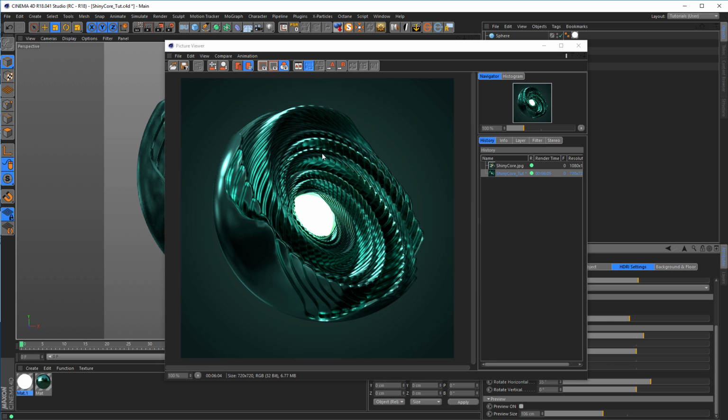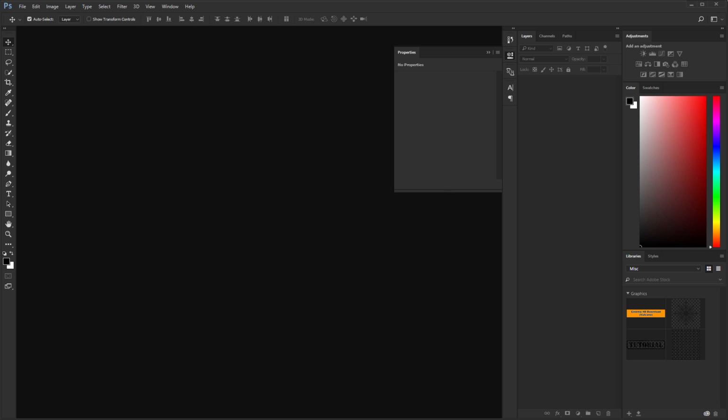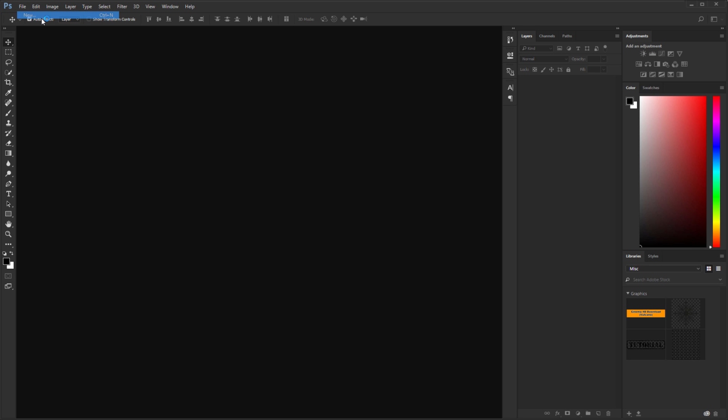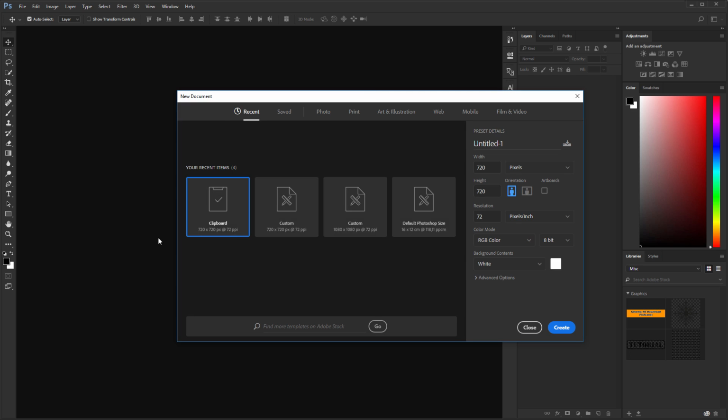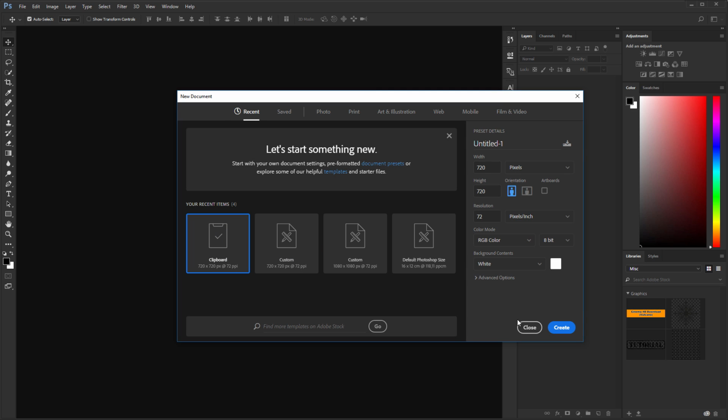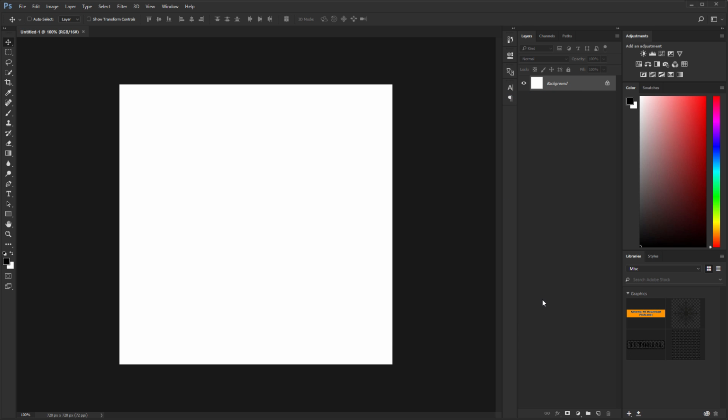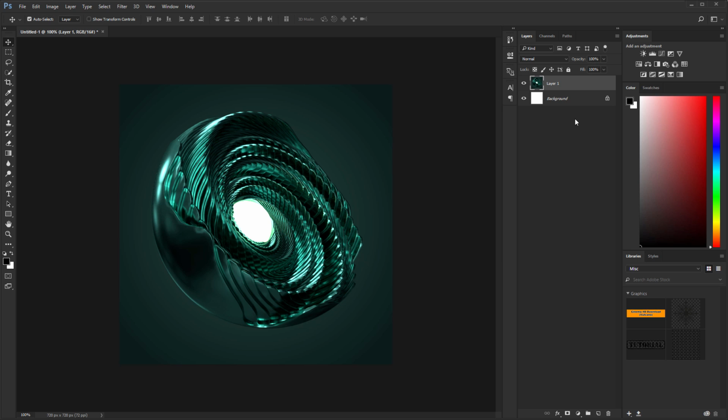So now let's copy this here. Edit, copy, and go to Photoshop. And here, file, new. Now we should see this clipboard. Yes, I want 16-bit here, and create. Control V, and we have it here. This I don't need. Bye bye.